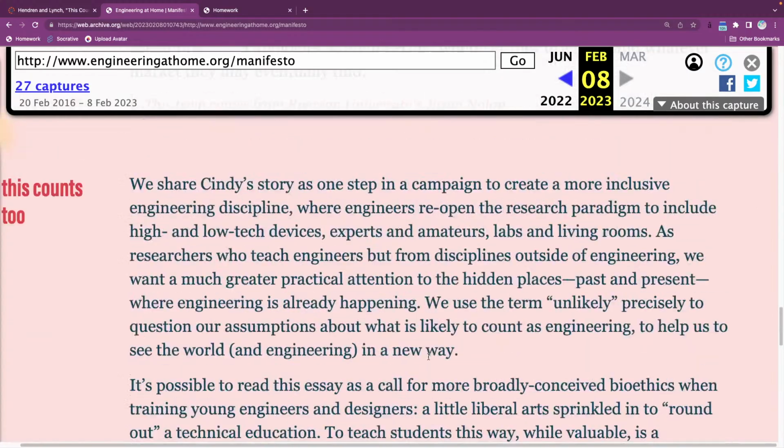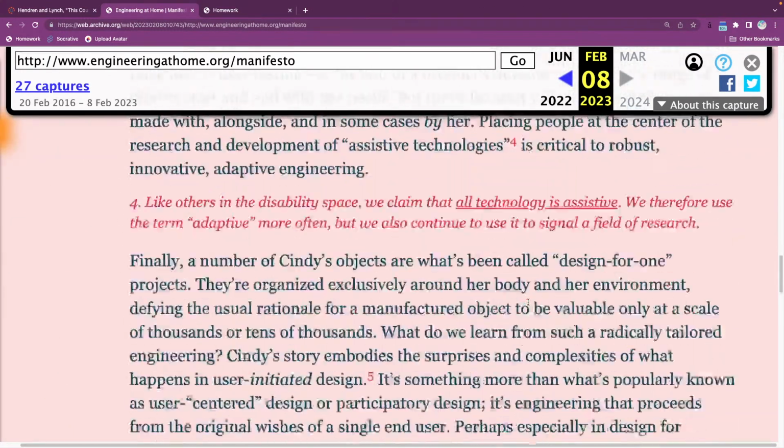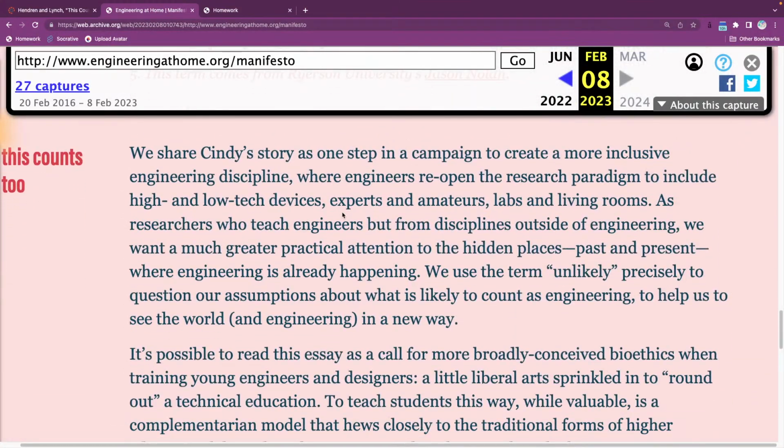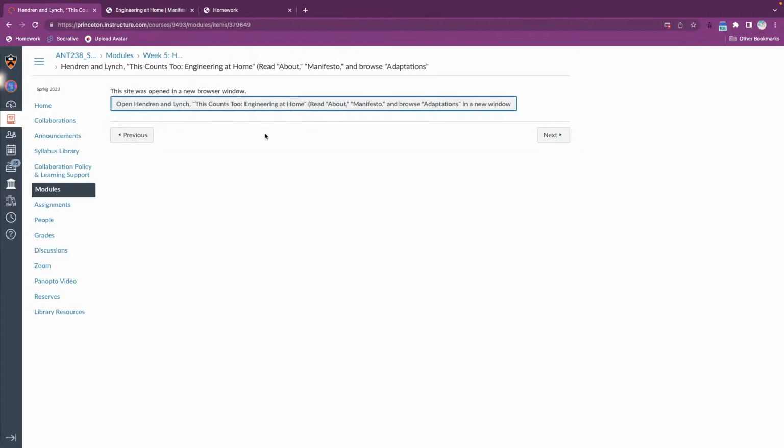Alright, good stuff. We're going to now go to, what was the last thing it said here? So yeah, this is kind of the most important point, the conclusion here. What they're saying is it's not about just, oh, engineers should also have a little bit of a liberal arts background. Rather, it's saying that in the lab, when you're actually working as an engineer, it's important to think about what kinds of engineering will do the work of addressing the needs of the people.